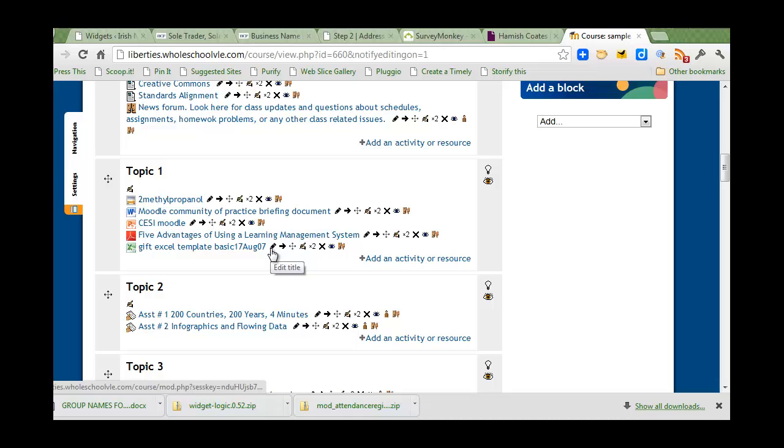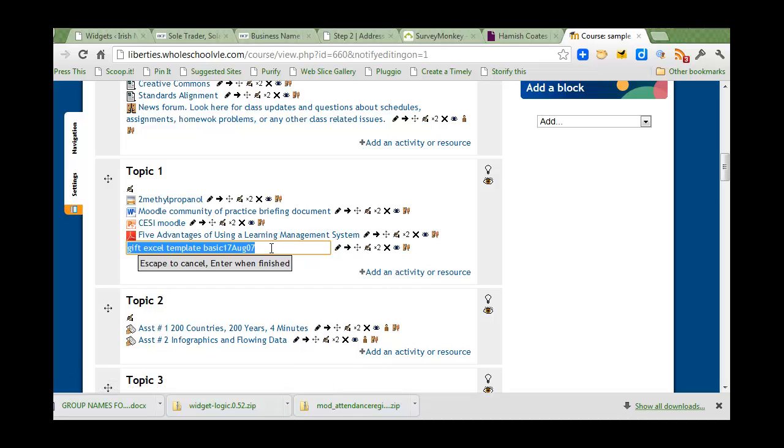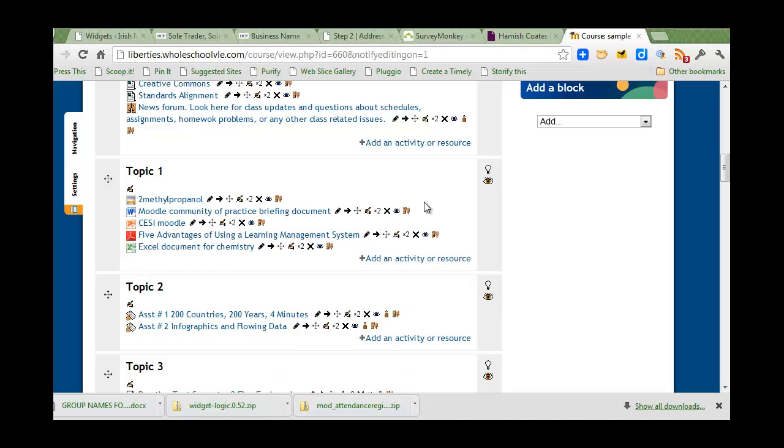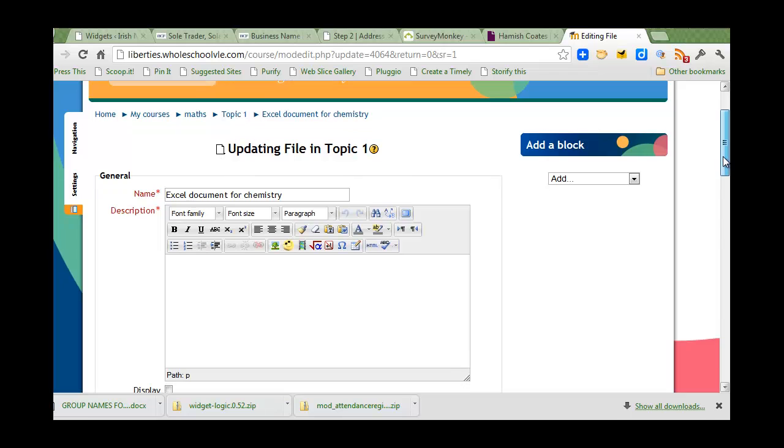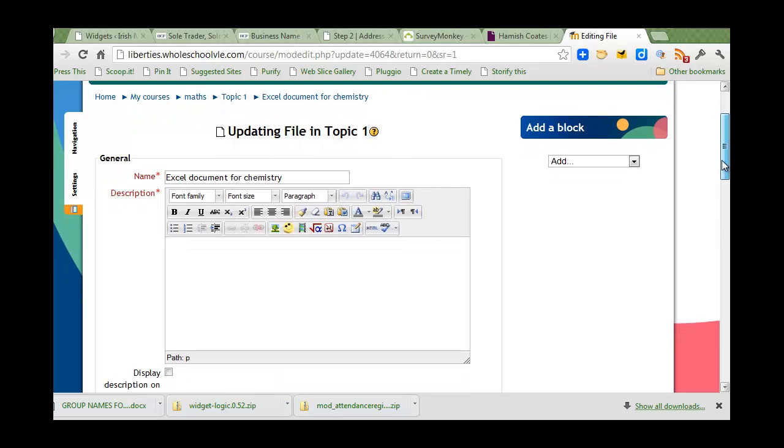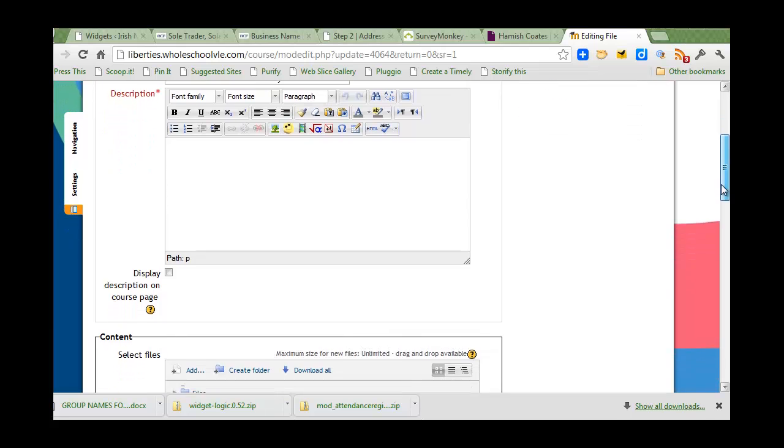To do that, you simply click on the pencil button and you rename it. And that's how easy it is to share a file with your students. Once your file is uploaded, you then have the option to change the settings. So let's come in here and change the settings associated with this file. So here's the longer way to change the name of the file. You may also want to give a description for search purposes.